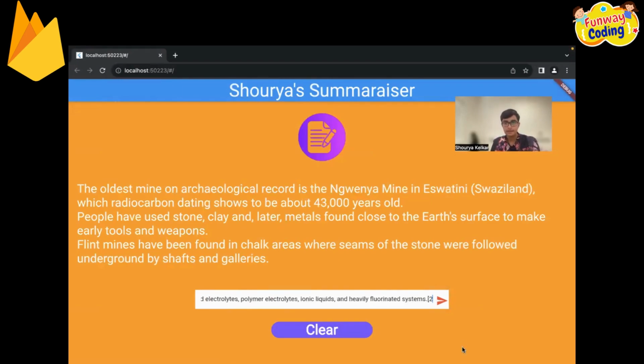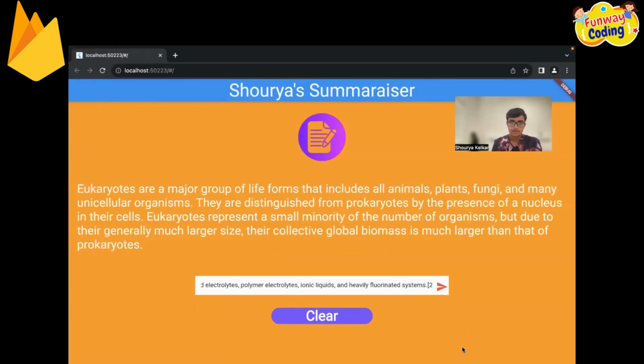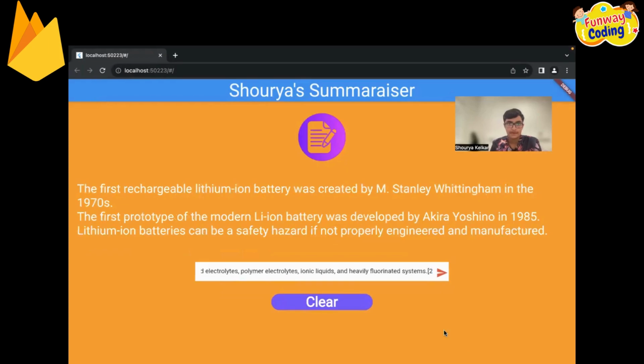It takes a while, but it will soon be turned. Again, it takes a while. Here we are, and it gives us the first rechargeable lithium-ion battery, and so on, and this is what we've got. Now I can just clear it and put in my next text to summarize. So this is a very easy app to display and use the Summarize Text extension by Palm API.